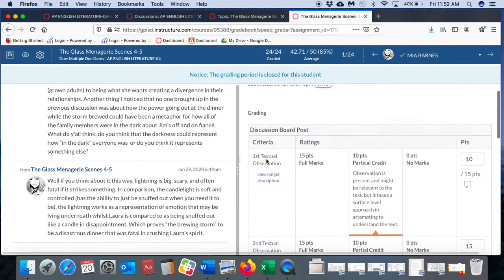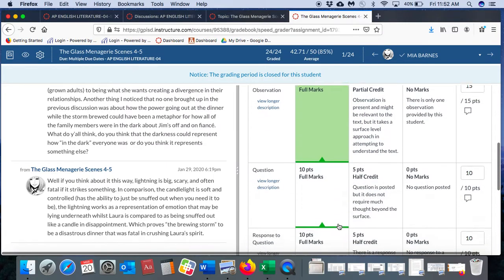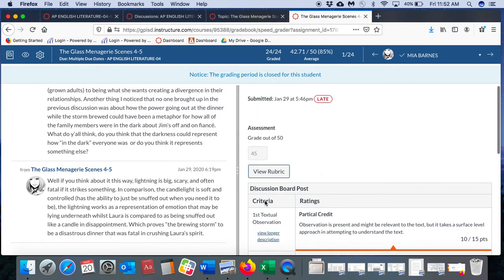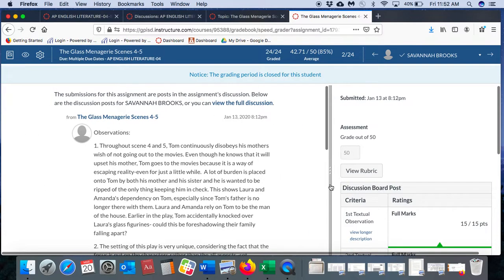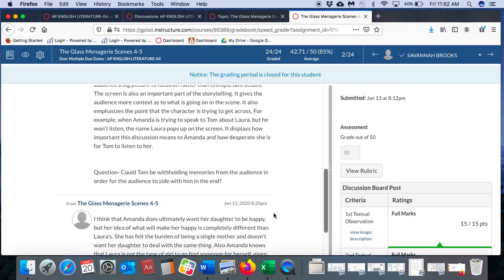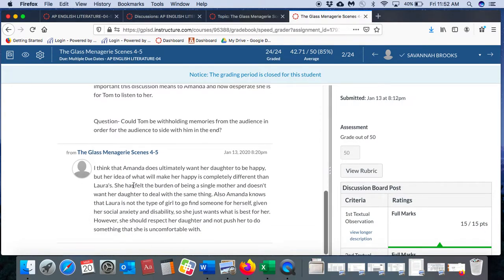If I hit view rubric, I can see all of it and click where they get their points, hit save, and it grades it for you. So that's a really cool thing about it. And I'll show you another one. See, some of them have here's my 2 observations, here's my question, and then that's their response to someone else's.